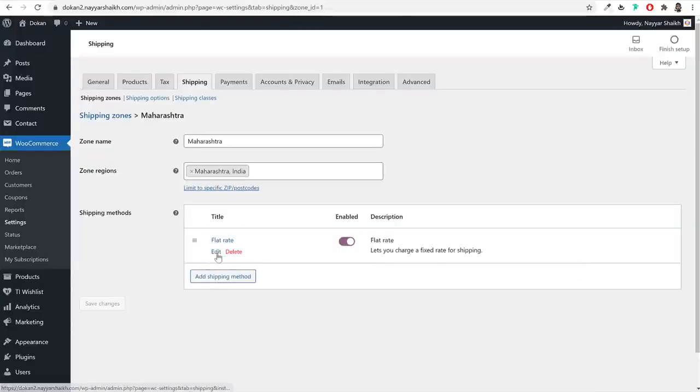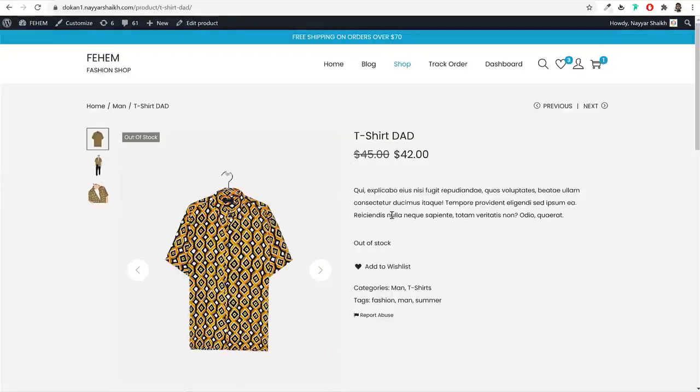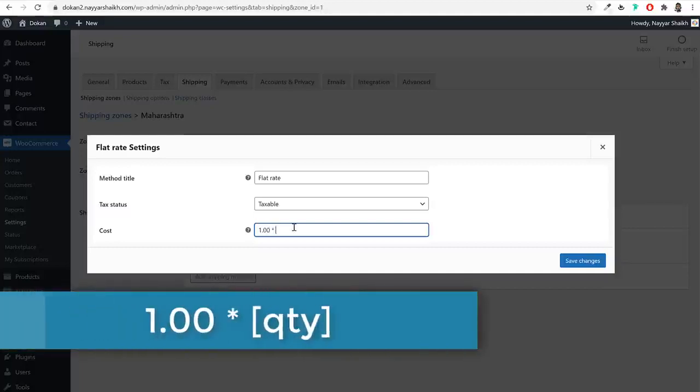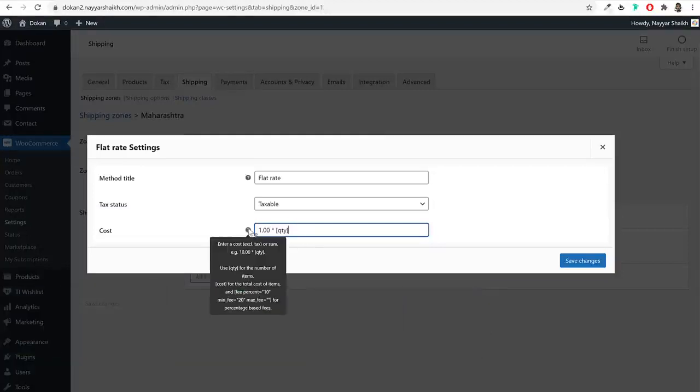But if you just type in $1 over here, there would be some problem. For example, if a person is purchasing this t-shirt or this shirt, if this person is purchasing one shirt, then $1 delivery charge will be added. But if this person is purchasing maybe 100 of this t-shirt, then also only $1 will be added. To fix this, we can type in 1.00, give a space, asterisk, then space, and in square brackets, you can type in QTY, just like you see on your screen. Or if you want, you can hover over this question mark option and you can see this formula.